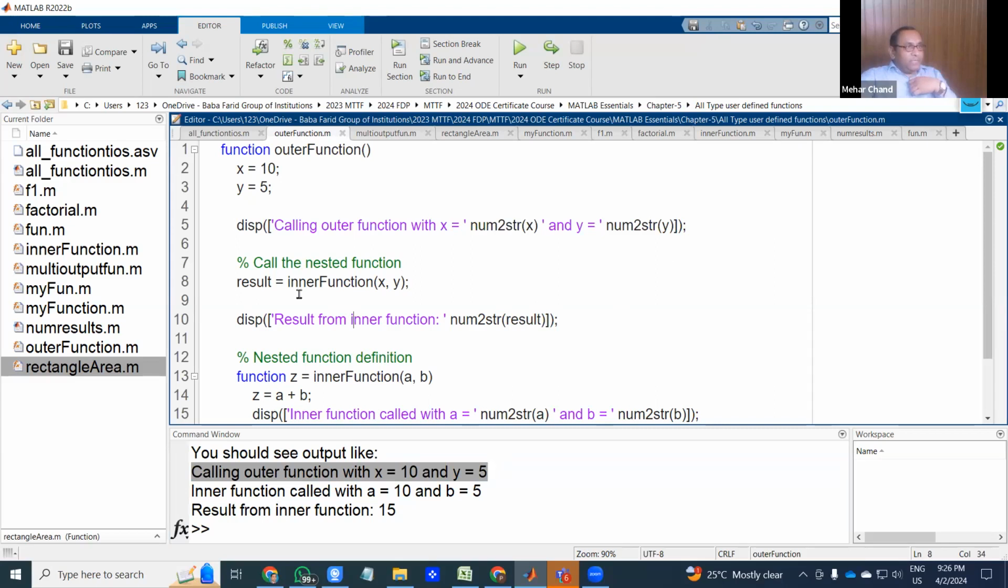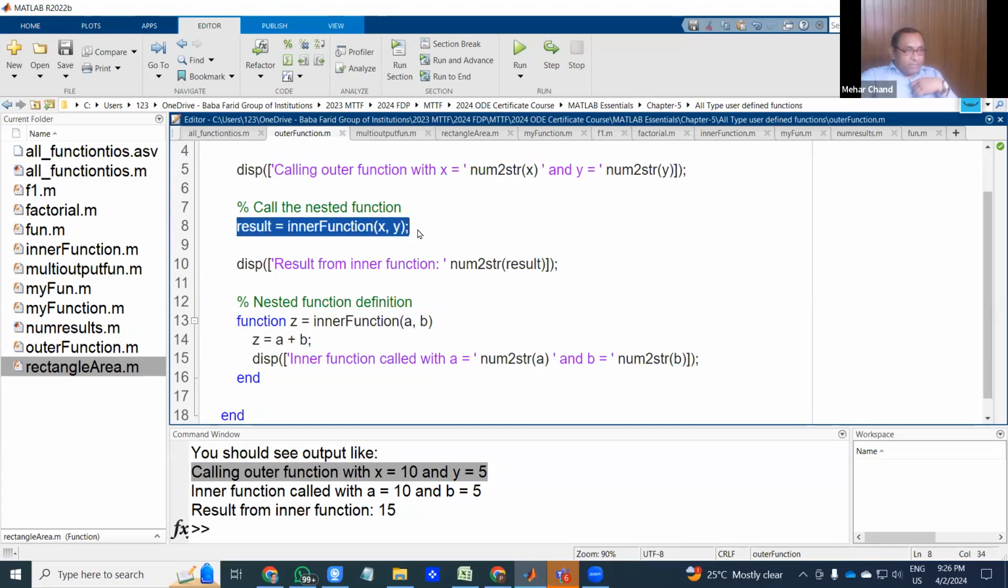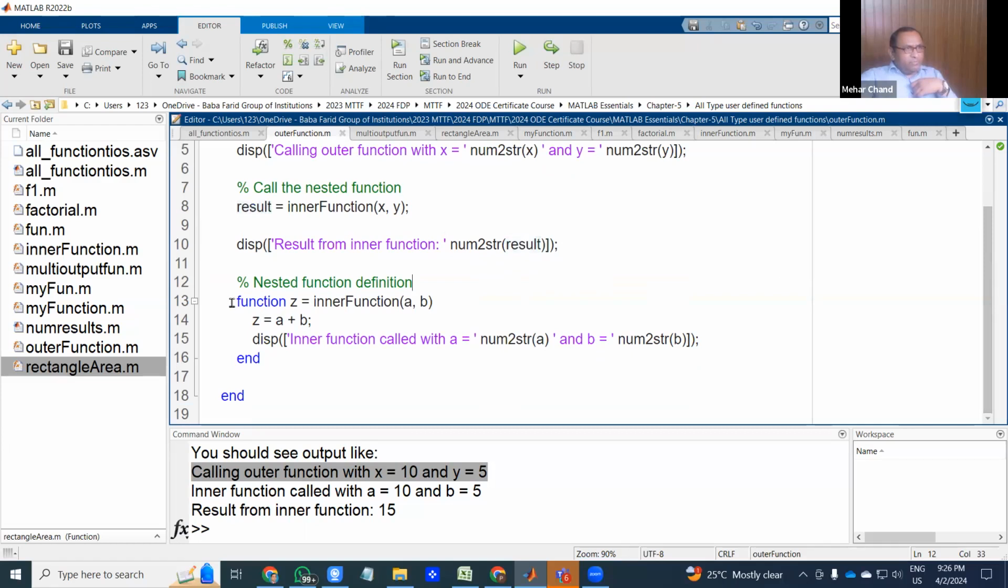Now at this place, we have the inner function which is defined at this place, but we call it at this place. So how can you call it? Result is equal to inner function xy. The xy values will pass through the inner function, and it will display the result. This will display the result from the inner function, and the inner function is defined at this place. The inner function is z is equal to inner function ab, z is equal to a plus b.